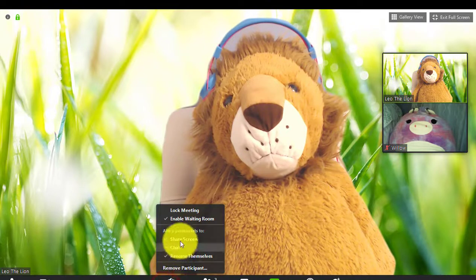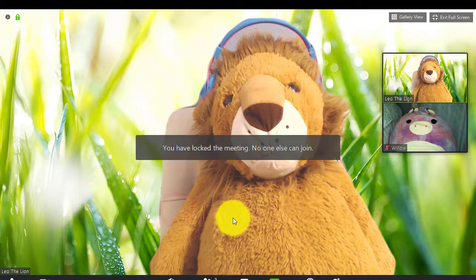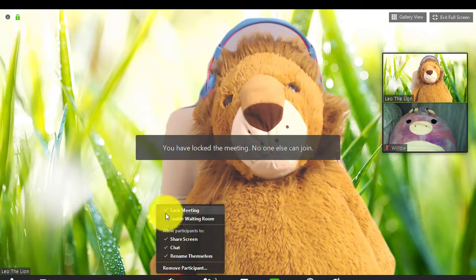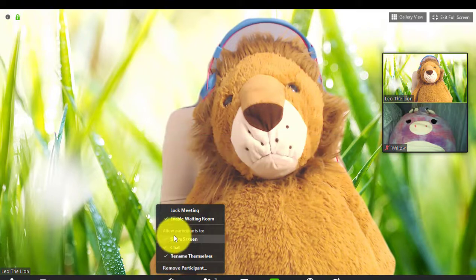Also, I wanted to tell y'all about the security. So, if you don't want anyone else to come into your meeting, you can push lock meeting, and then you can unlock it. And it says allow participants to do what they want to do. Like if they want to share their screen, then they can. If they want to chat, and if they want to rename themselves. And also, I can kick out anyone if they're not being nice or they're not behaving.